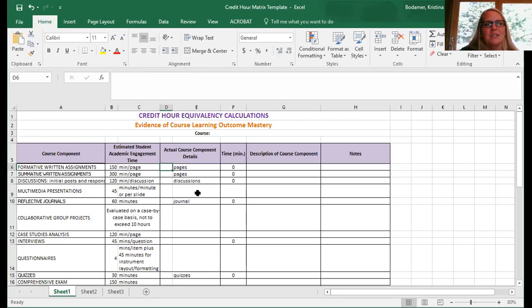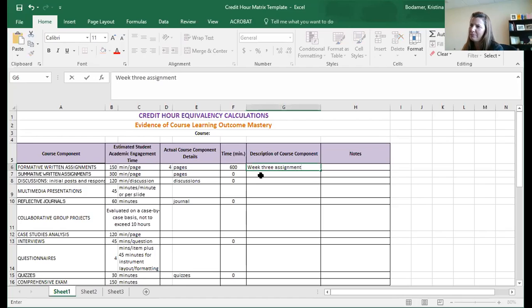So if the assignment said 3 to 4 pages, you would click in the cell, type 4, and because you go to the highest number, once you click off the cell, you'll see it automatically calculated it for me. And that's based on this calculation of 150 minutes per page. And then you would come into the description of the course component and say what week that was found in. That one, I believe, was the week 3 assignment, and you would just type it in. And obviously, if you have 2 written assignments, you would add up the total pages and put it in there, and make sure you put in both weeks where it's found.